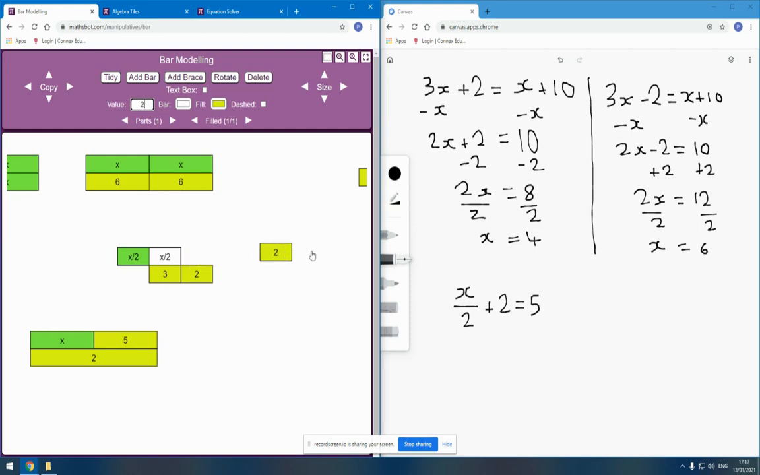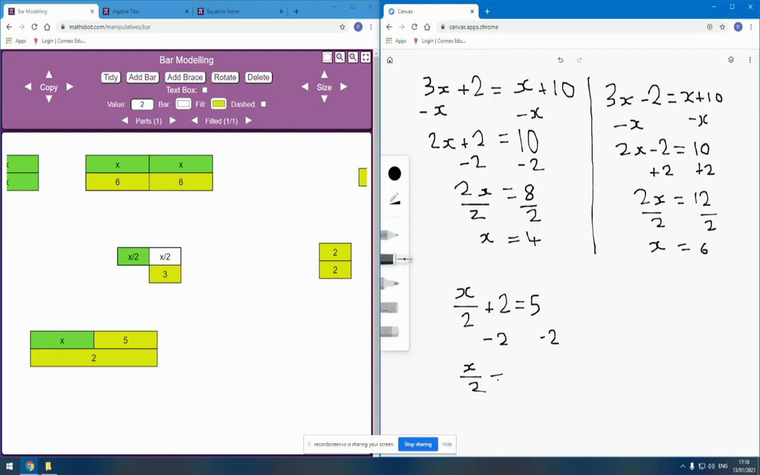So now I can remove these 2's. I don't need these 2's anymore. So again, I'm symbolically subtracting 2 from both the top and bottom expression, and that gives me a result that x over 2 is equal to 3. And I can see that there, that the length of x over 2 is equal to 3.